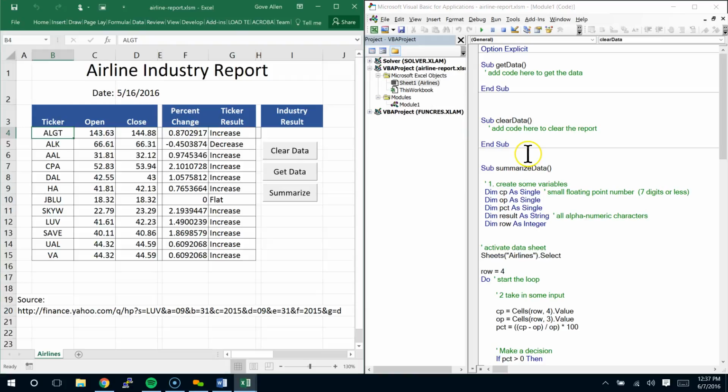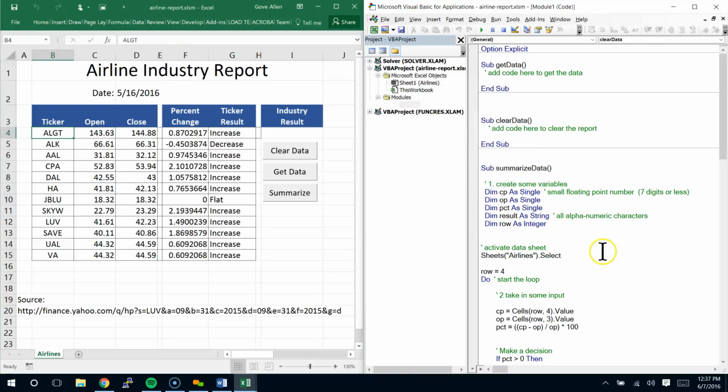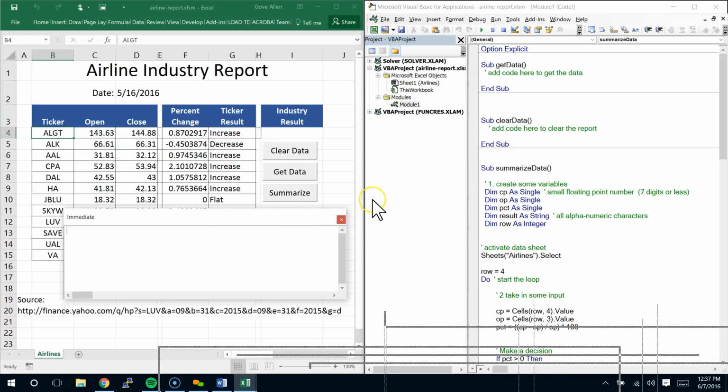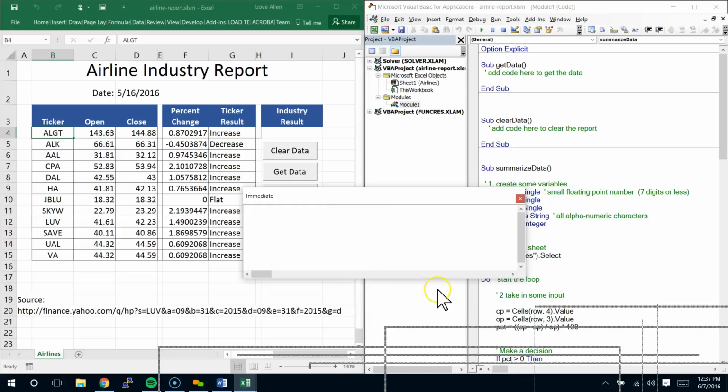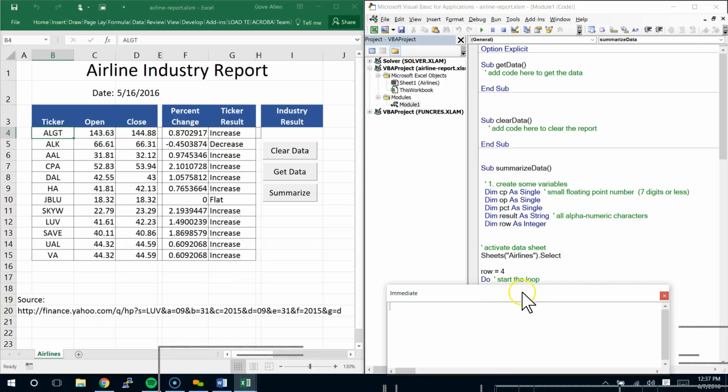And get my immediate window showing, if I can. Oh, that's right, it's floating. There's something definitely wrong about the way my mouse works on this computer. Anyways, my immediate window. Okay.